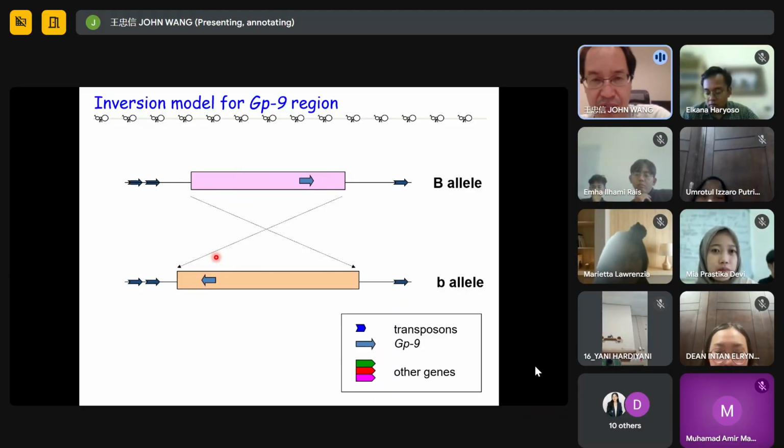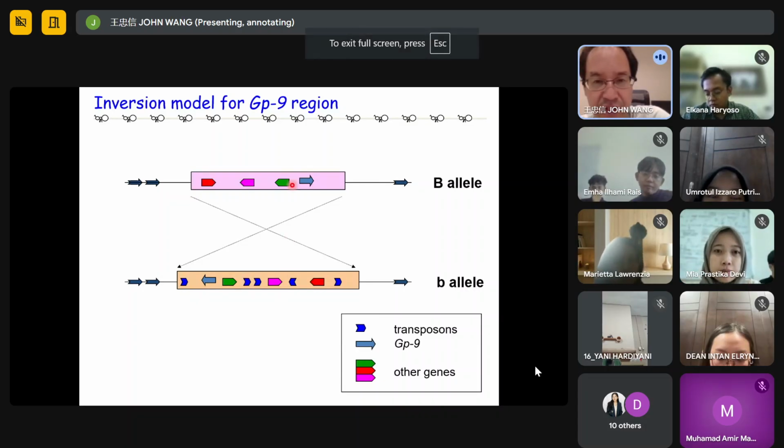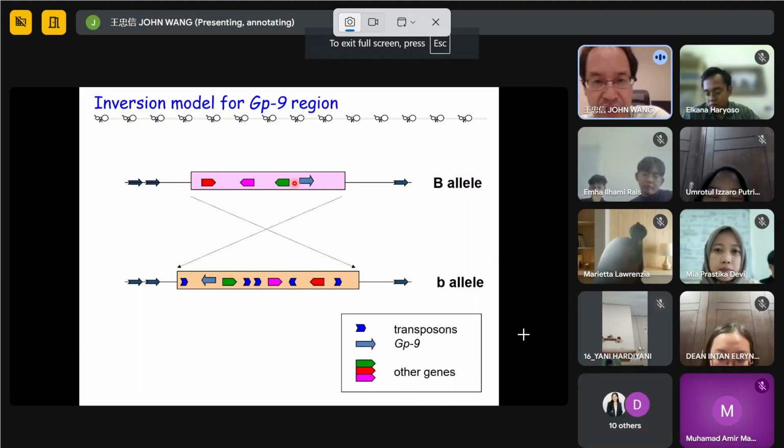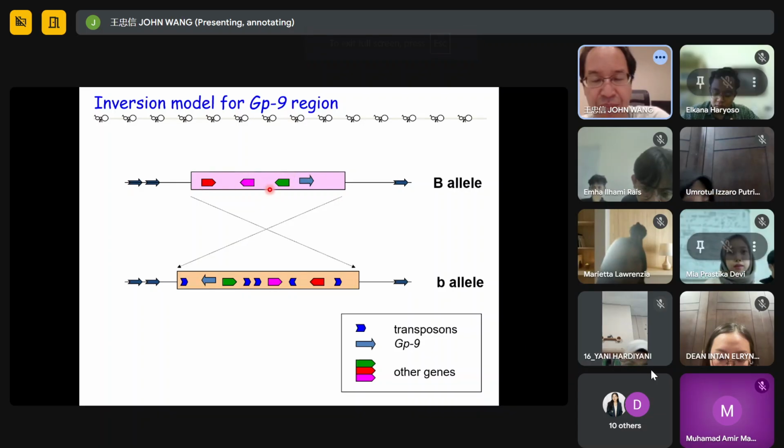An inversion actually reduces recombination. So remember, in meiosis, there's recombination between the chromosomes. If there's an inversion, it's actually hard to get recombination here. You can get recombination to the left and to the right, but here it's much less. And the result is this group of genes stay together. Okay, so here I'm drawing a cartoon of 4 genes, GP9 plus 3 other genes, and they always stay together. This red one never shuffles with this one.